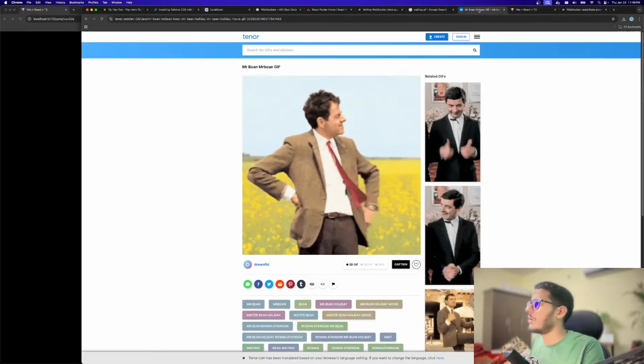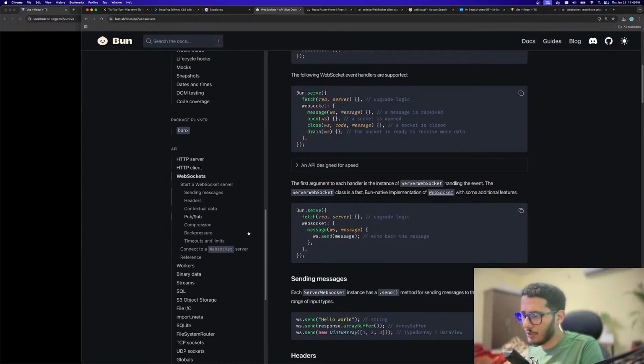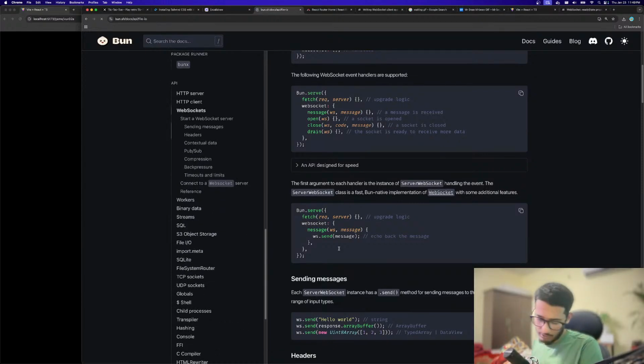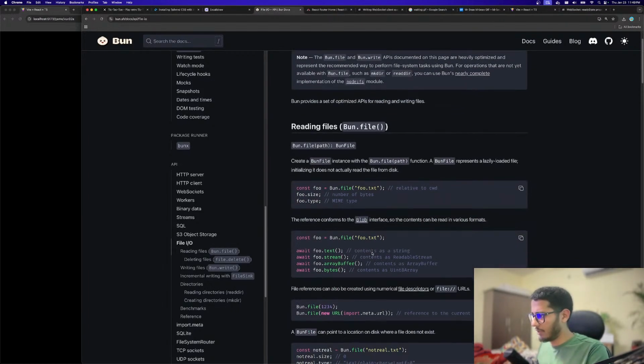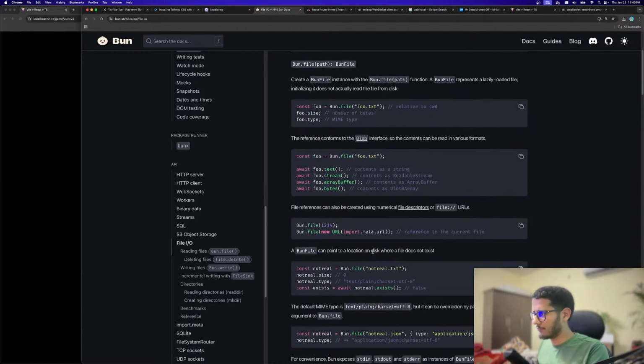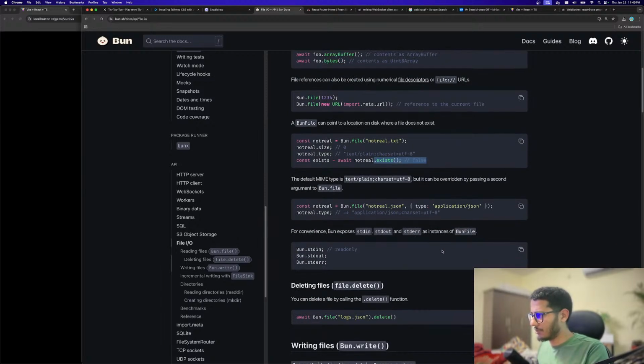Let's see how to do fs stuff in Bun. File system stuff. So where is fs stuff? File IO. That's exactly what we want to do. And then you can do Bun.file and then size and type, and then how do you create a file? So you do this, and then you do exists, and then you do all those things. Bun.file.type.